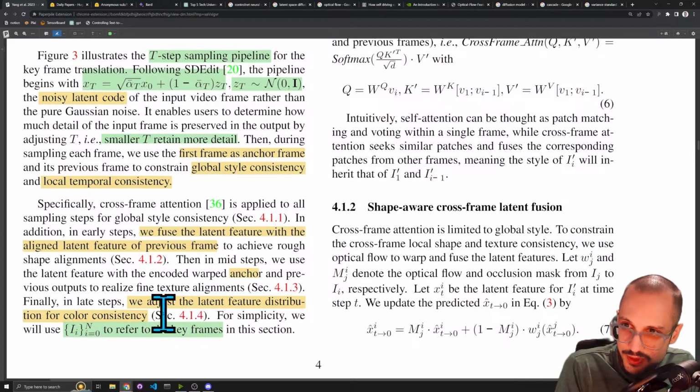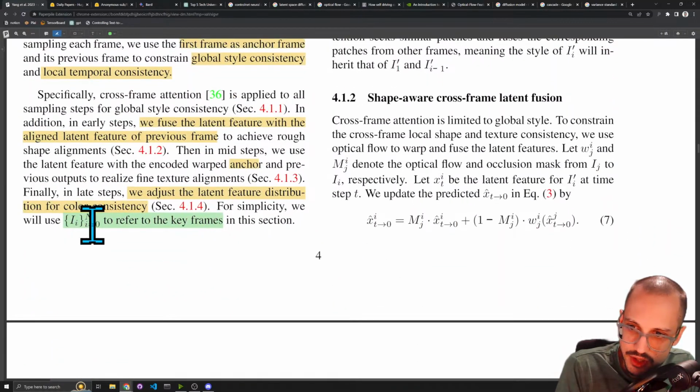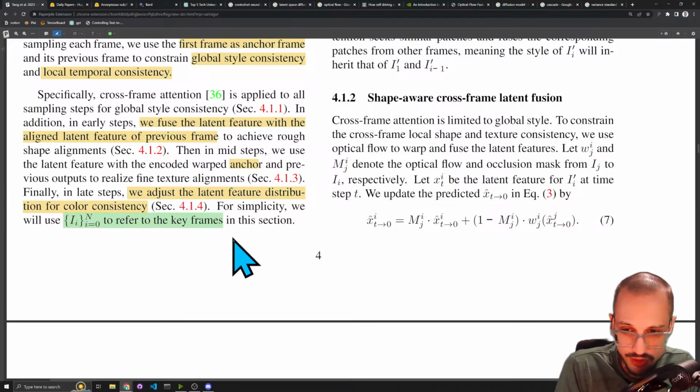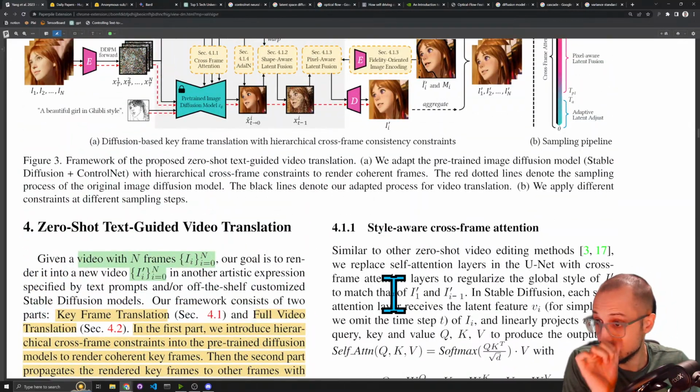Yeah, this is kind of confusing. So up here they say the video has n frames, but then they use the same exact notation to refer to the keyframes. Right? I feel like that doesn't make any sense. I would have called it I hat or IK or something like that, but every frame is a keyframe is kind of what they're saying there, which doesn't make sense.